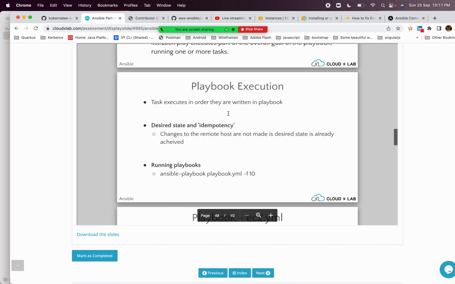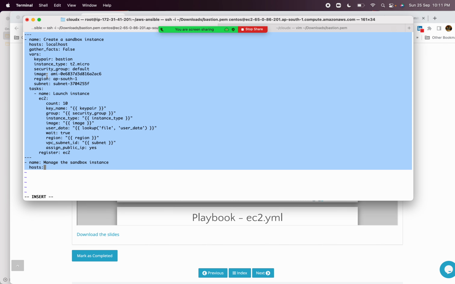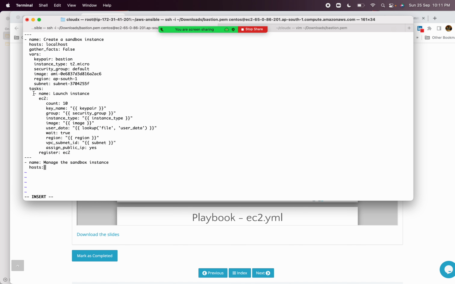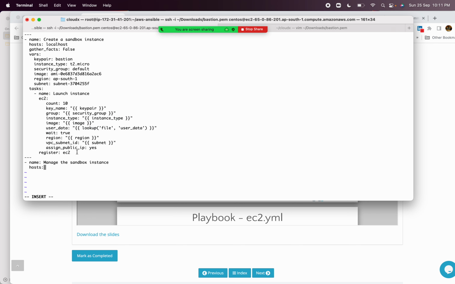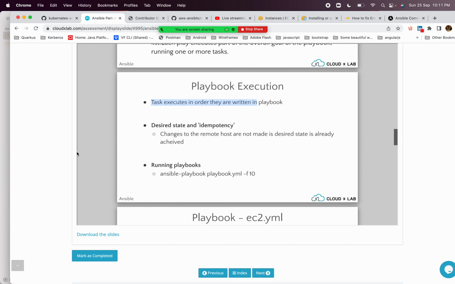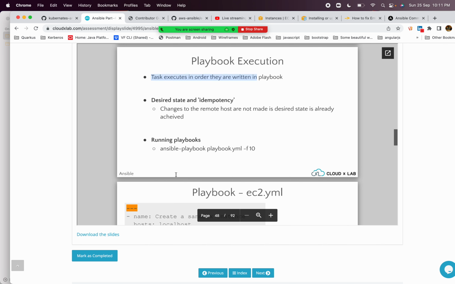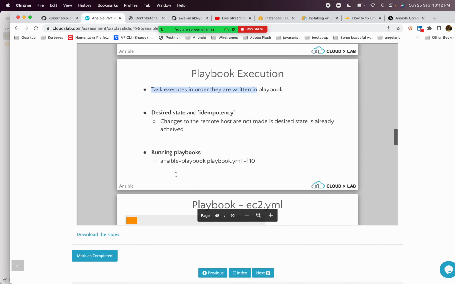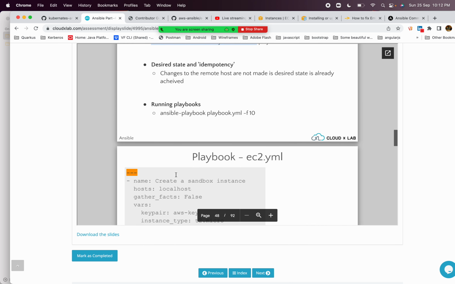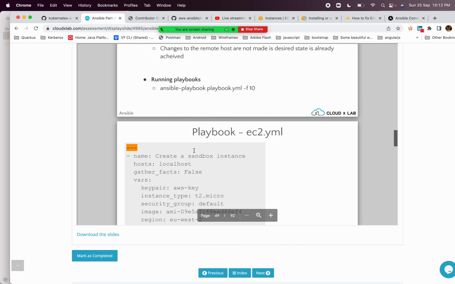Okay. So a typical play contains a list of tasks. In this particular case, we had only one task. We can have multiple tasks here also. So we will go through it in the next discussions. We'll discuss how we can write multiple tasks in a single playbook.